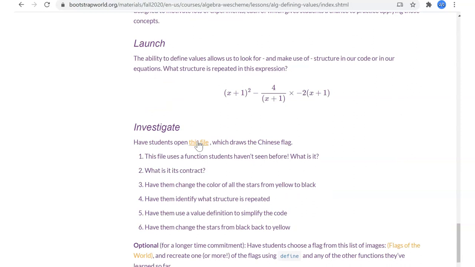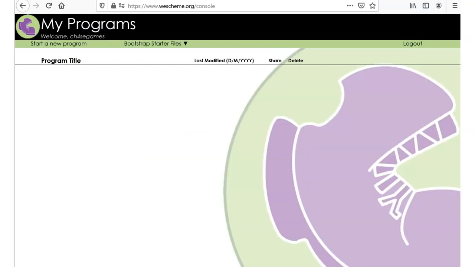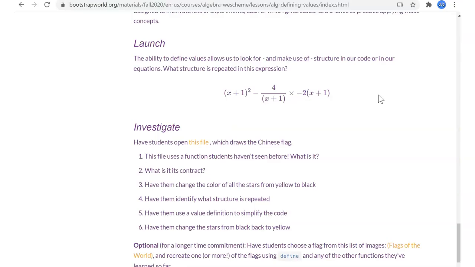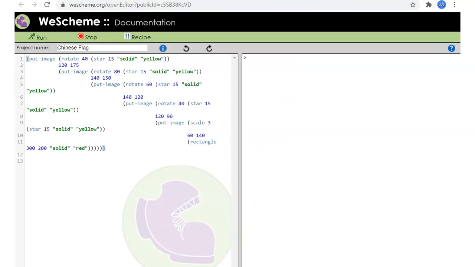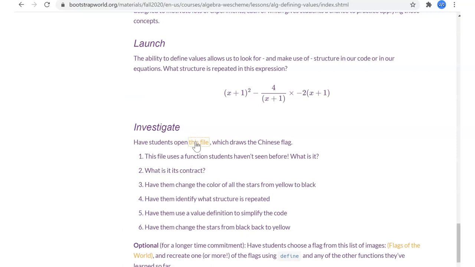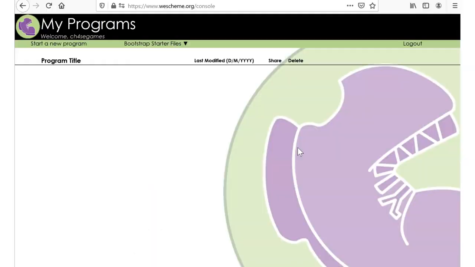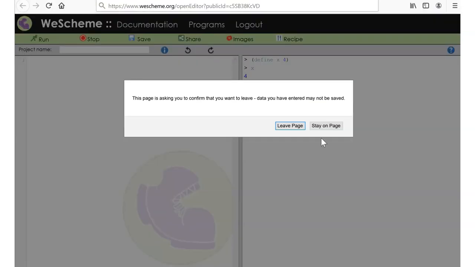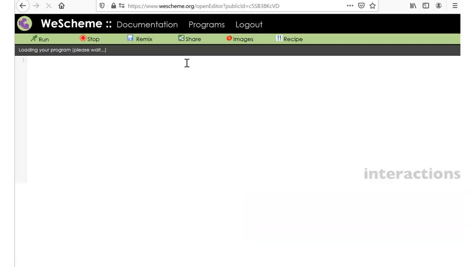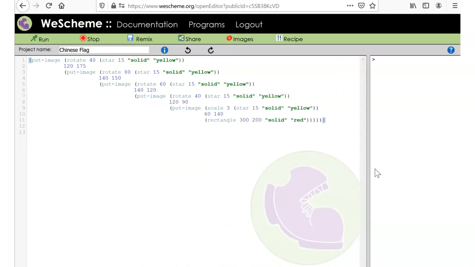This file, which draws the Chinese flag, do we have that here also? No. Okay, so let's do this. And we want to open that in our... So I'm going to right click, copy that link, go over to where I'm doing WeScheme, paste. Good. Okay, we can open that up a little bit.